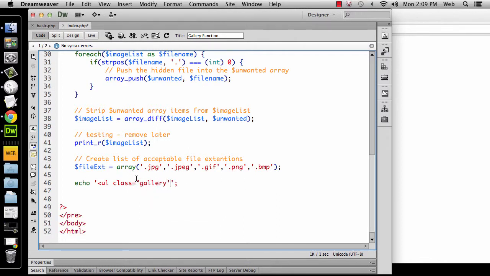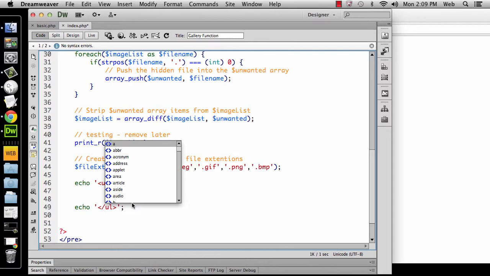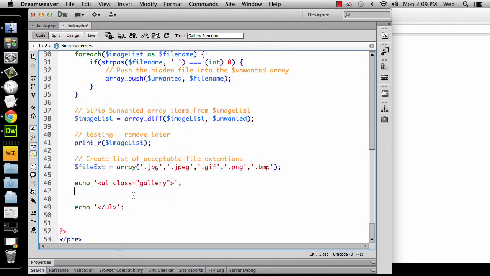Oops. Yeah, that's correct. And we're going to terminate that. What's missing, I knew something was missing, is my ending bracket there. Okay, so we're going to start with the UL, and then we might as well go ahead and end it. So we'll do an ending UL. And inside of here is where we're going to start building the list for our thumbnails.